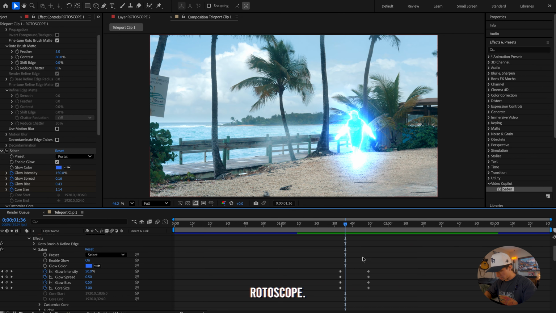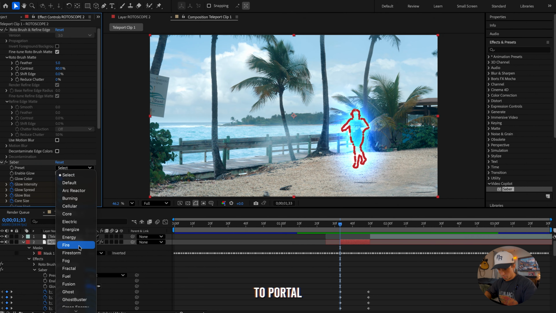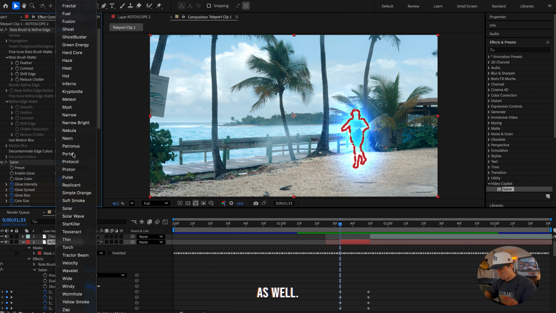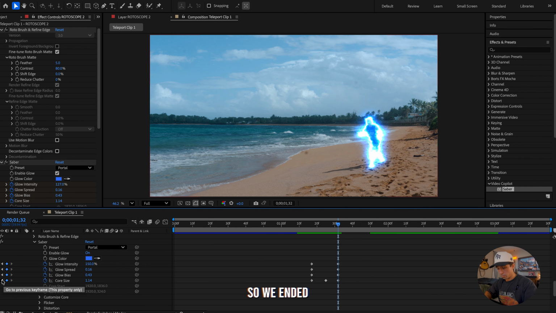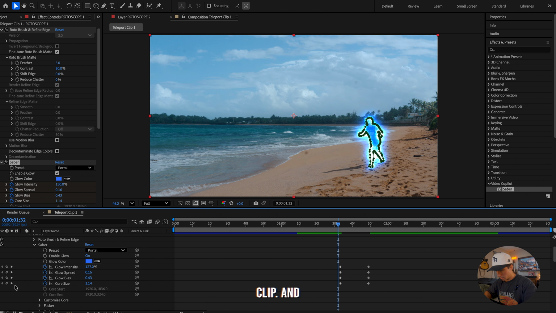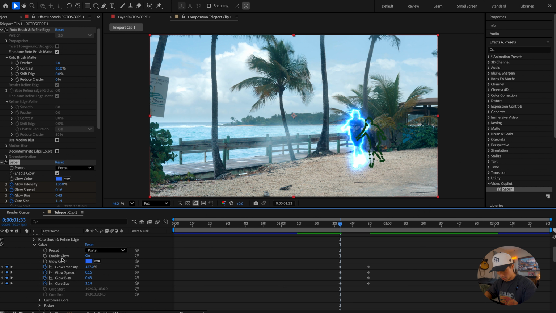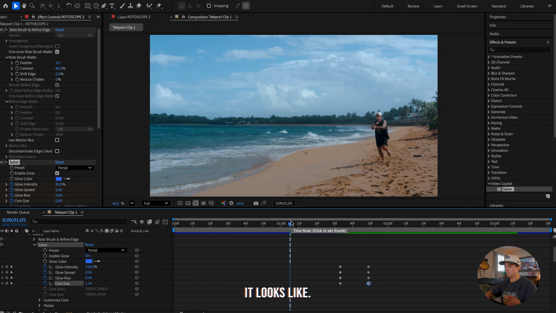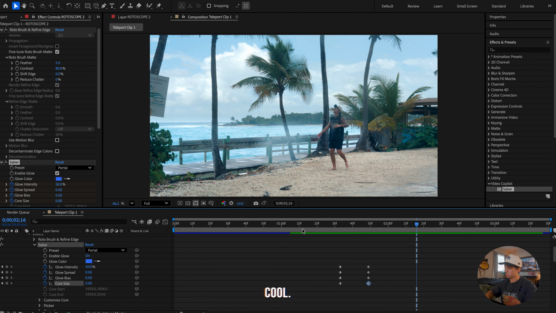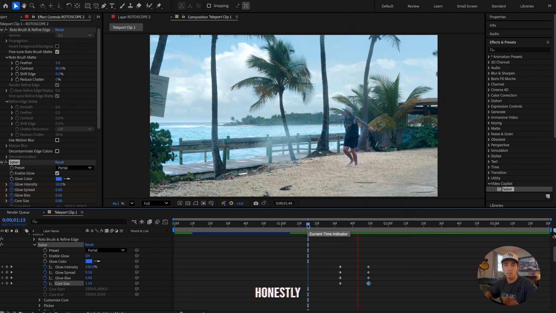Let's go to our second rotoscope. Make sure we change this one to Portal as well. Boop. And we're gonna start off at what we ended on the last clip. So we ended with these. We're gonna just highlight them, Command C. We're gonna go to our second clip and Command V. And that's how we're looking. We're gonna move forward. That should be 0. So this is what it looks like. It's pretty cool. Honestly, we're just gonna rock with that.